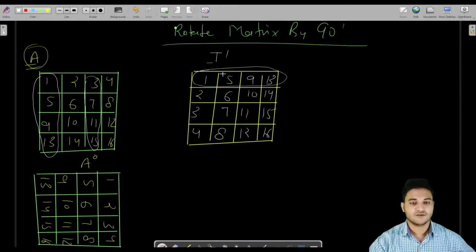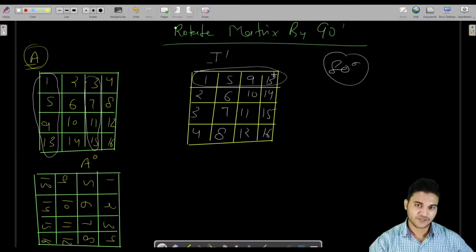Fine. So if you look here, in the rotation we are 80% done. Let us see. We have 1, 5, 9, 13. Then 14, 10, 6, 2, which is 2, 6, 10, 14 in the transpose. Then 3, 7, 11, 15. And 4, 8, 12, 16. That means we are 80% done.